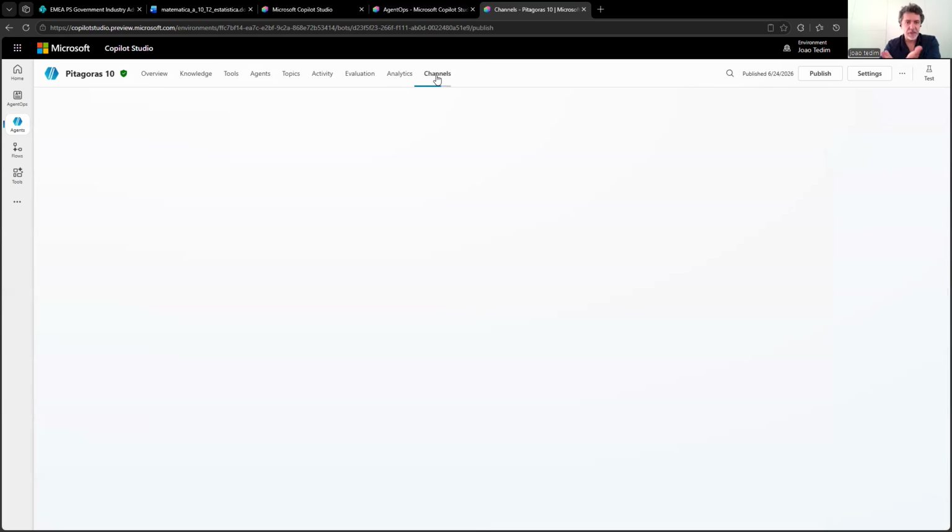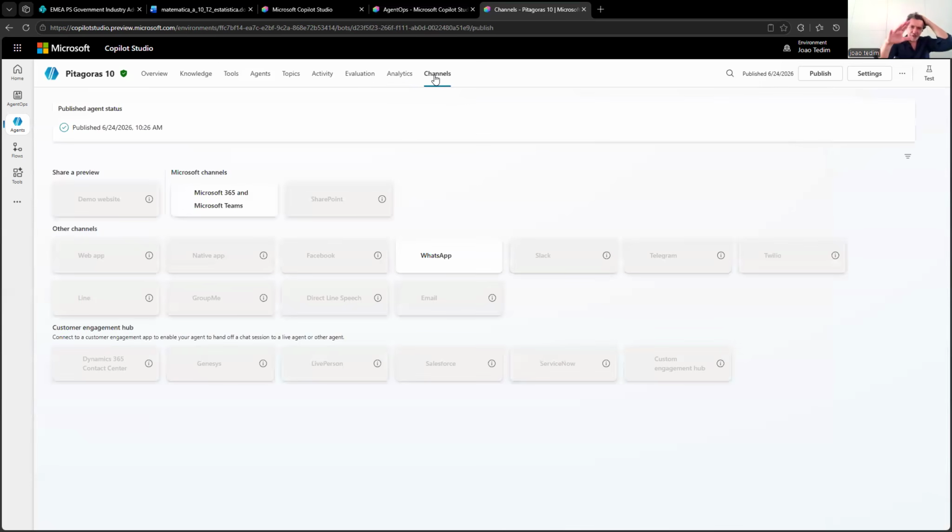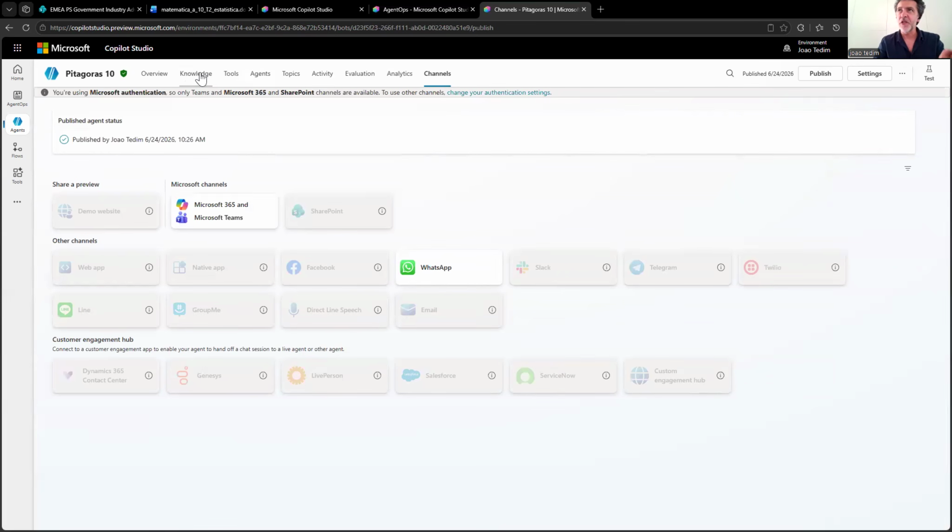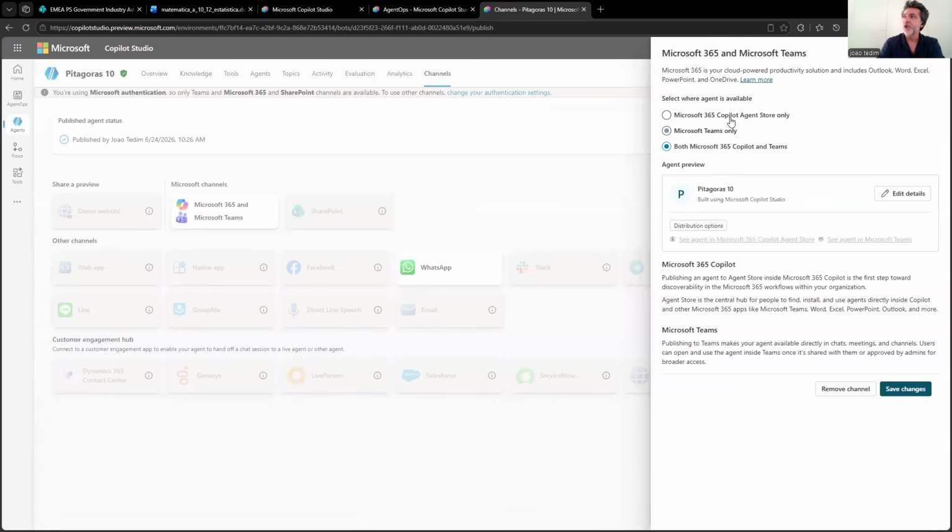And then the channels. Let's backtrack, before I went through these specific topics over here: knowledge, tools, agents, activity, evaluation, analytics, channels. This is where, after you do all that work of creating the agent and putting the knowledge base in, you distribute the agent. That's where you say, okay, I want to make it available in Copilot Studio, Teams, or both. And that's basically it.